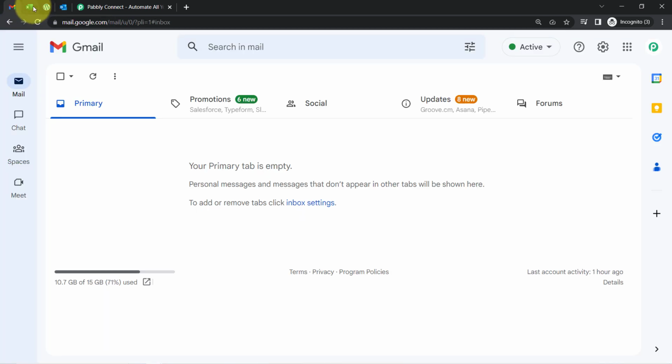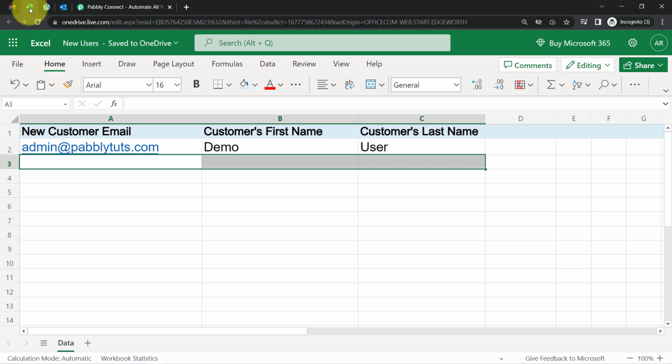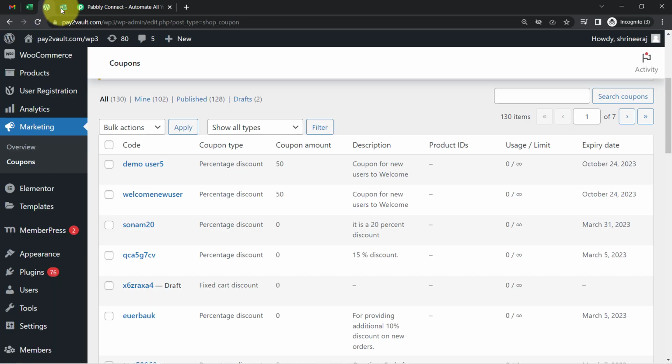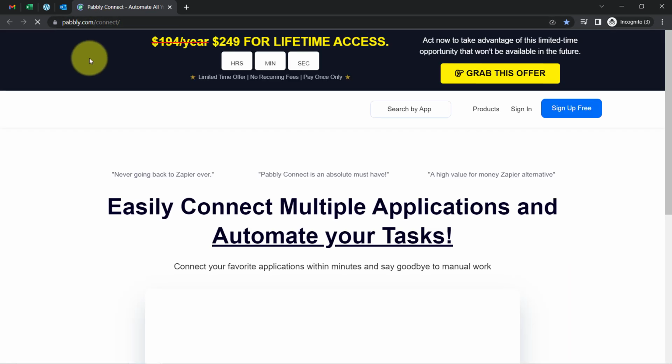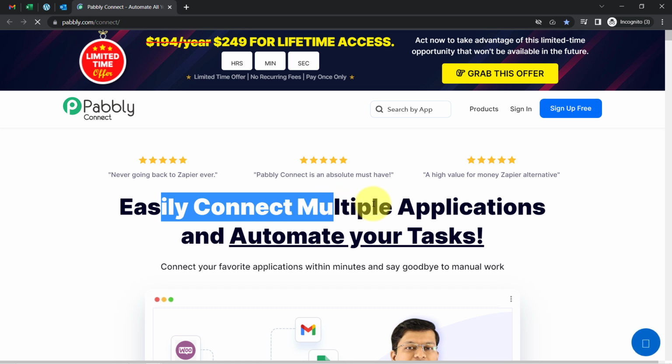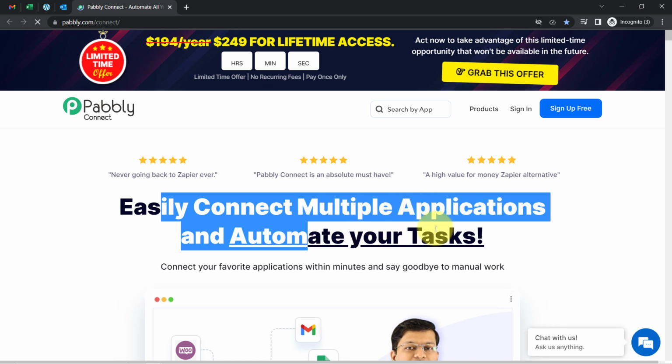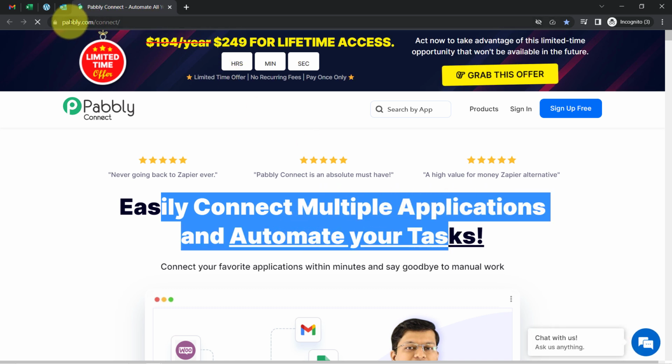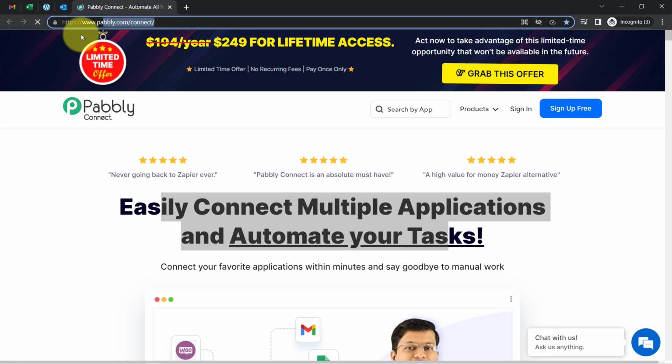And for that I'll have to build a connection. I'll have to integrate Excel, WooCommerce and Outlook, and I'm going to do that with the help of Pabbly Connect. It is an amazing integration and automation software via which you can easily connect multiple applications and automate your tasks. You can also reach it by typing pabbly.com/connect. I will also attach this link in my description box for your reference.